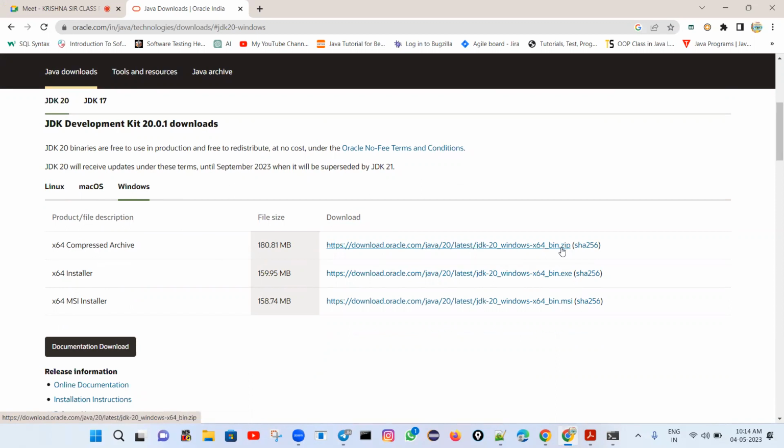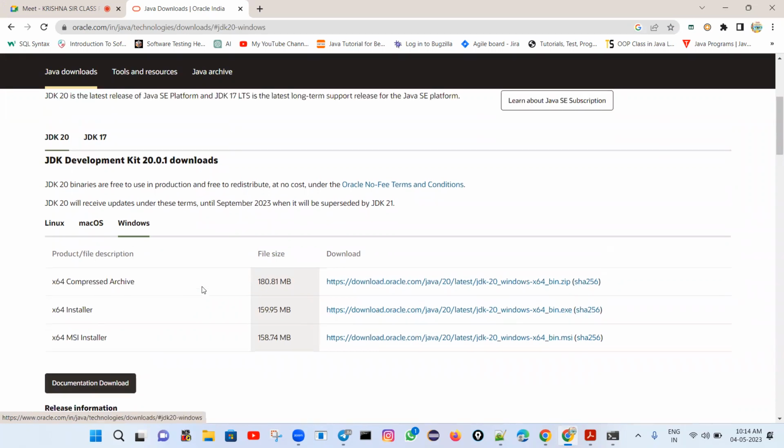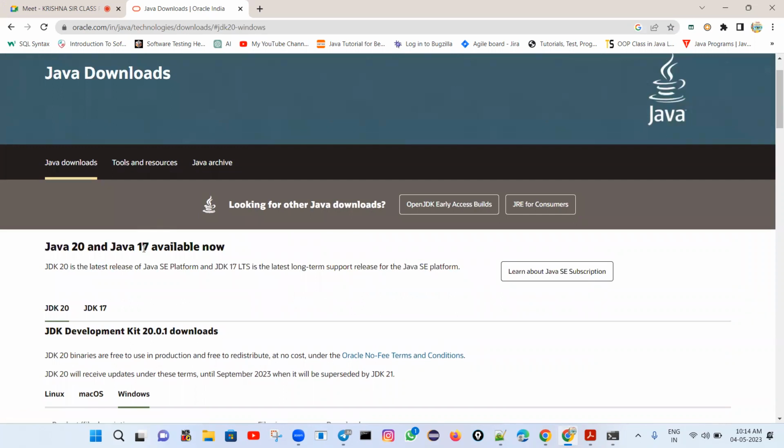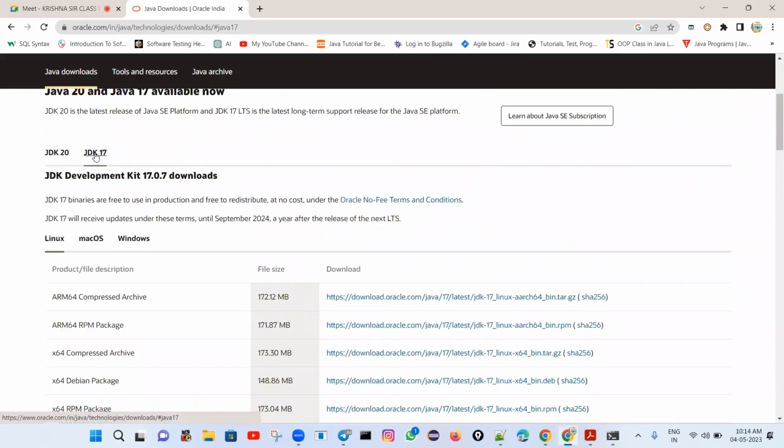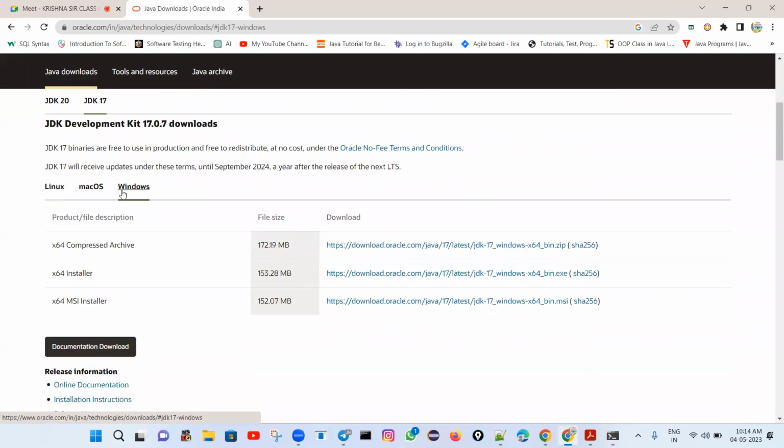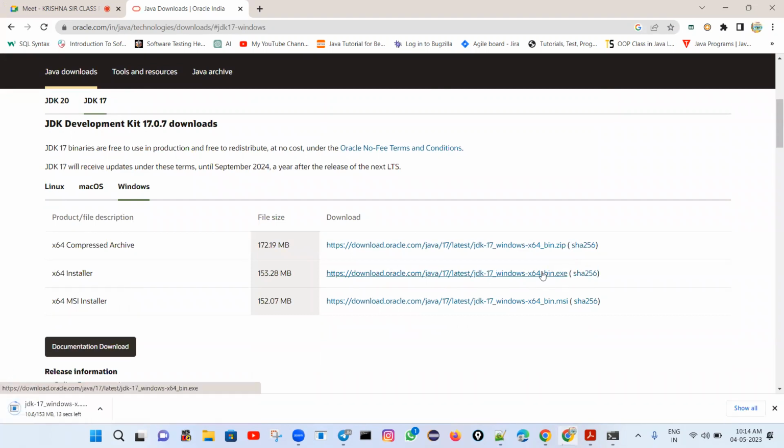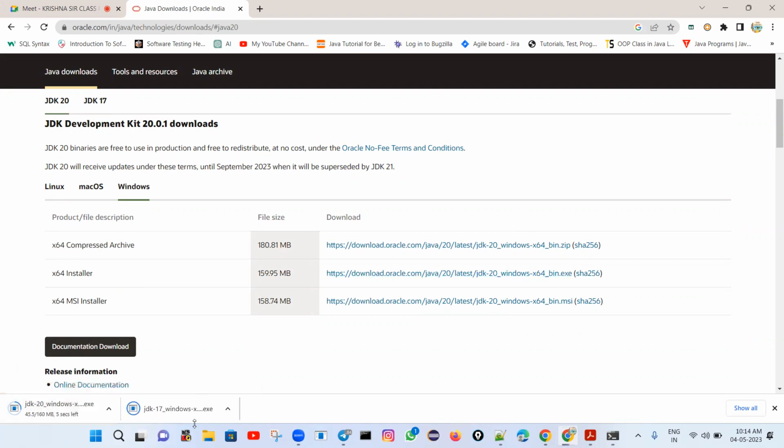No need for the zip file. Directly click on the .exe file. When you click on the .exe file, it will automatically download. If you need Java SE 17, JDK 17, here also click on Windows. Here is also an .exe file, and it will directly install. When you click on it, it will directly do the 17 or 20 installation.